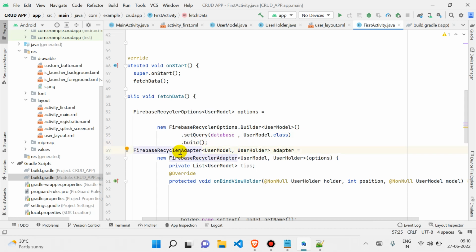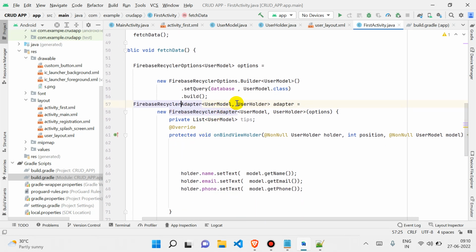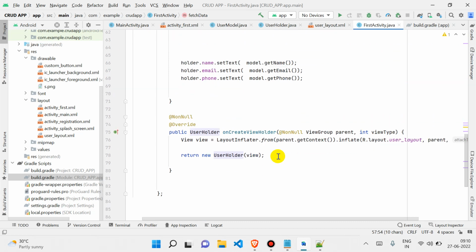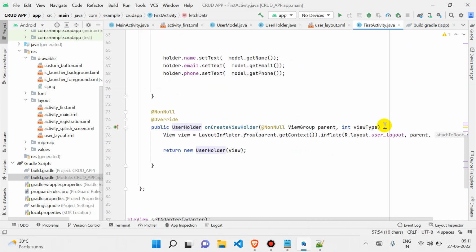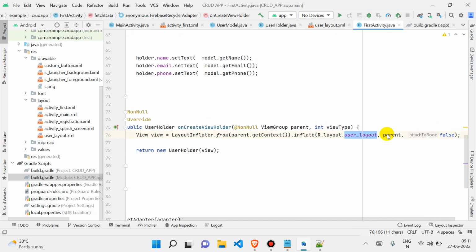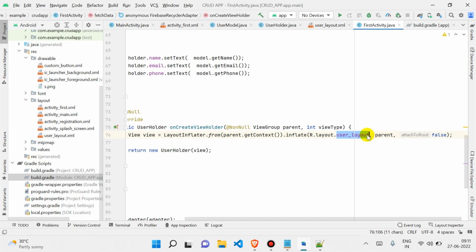What does the adapter do? It will hold the data for you. The adapter will tell the view how to organize the data. And then the user holder, you can see there is a holder as well, we have created already. And in the last, if you can see here, we have passed our layout as well. So you can see this is the layout view.